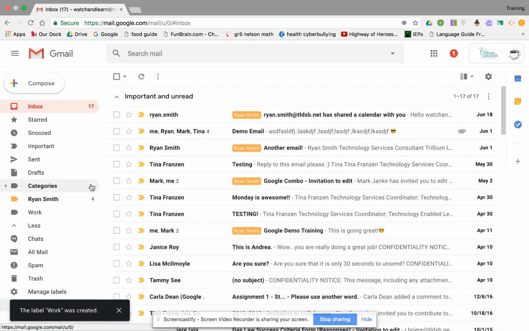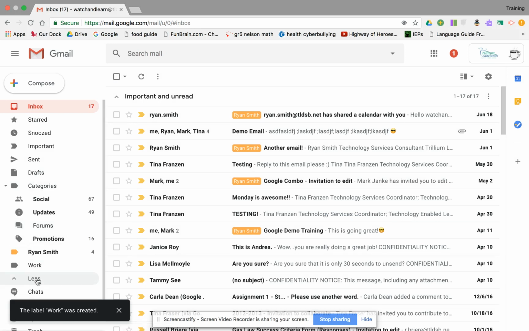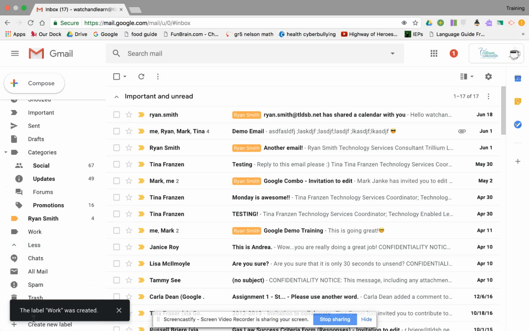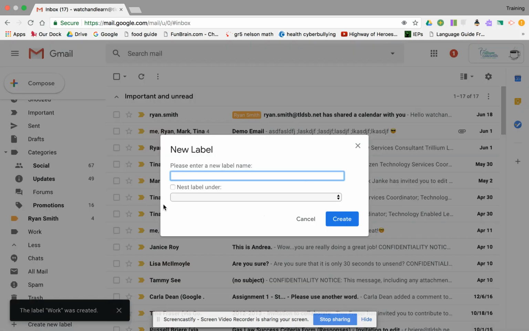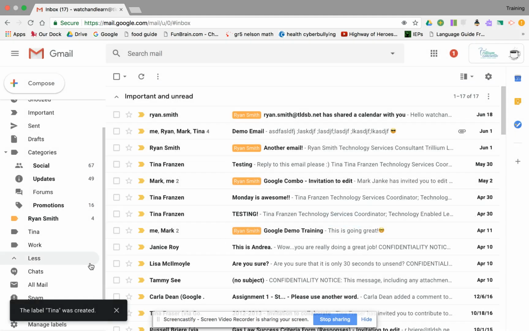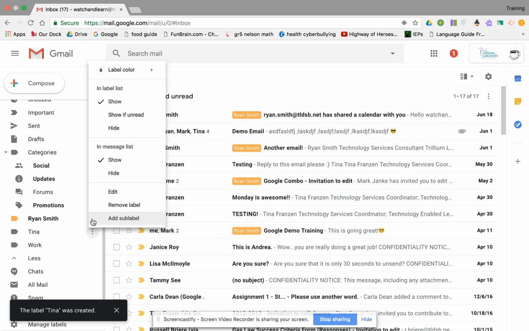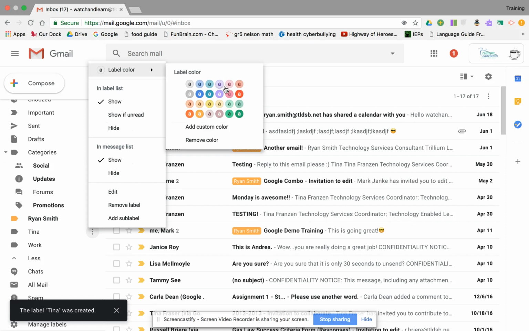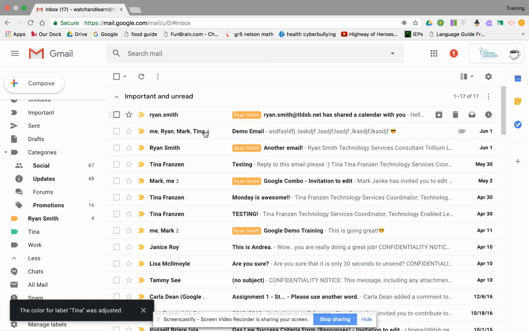I'm going to come down again, and I'm going to create one more label. Click on more, create new label. And this one's going to be a Tina label. There it is. Now, once again, you'll notice when they first get made, the Tina and the work, they look exactly the same. They're gray. So I'm going to change the colors right away. I'm going to go to my Tina label. I'm going to make it green so it'll stand out.